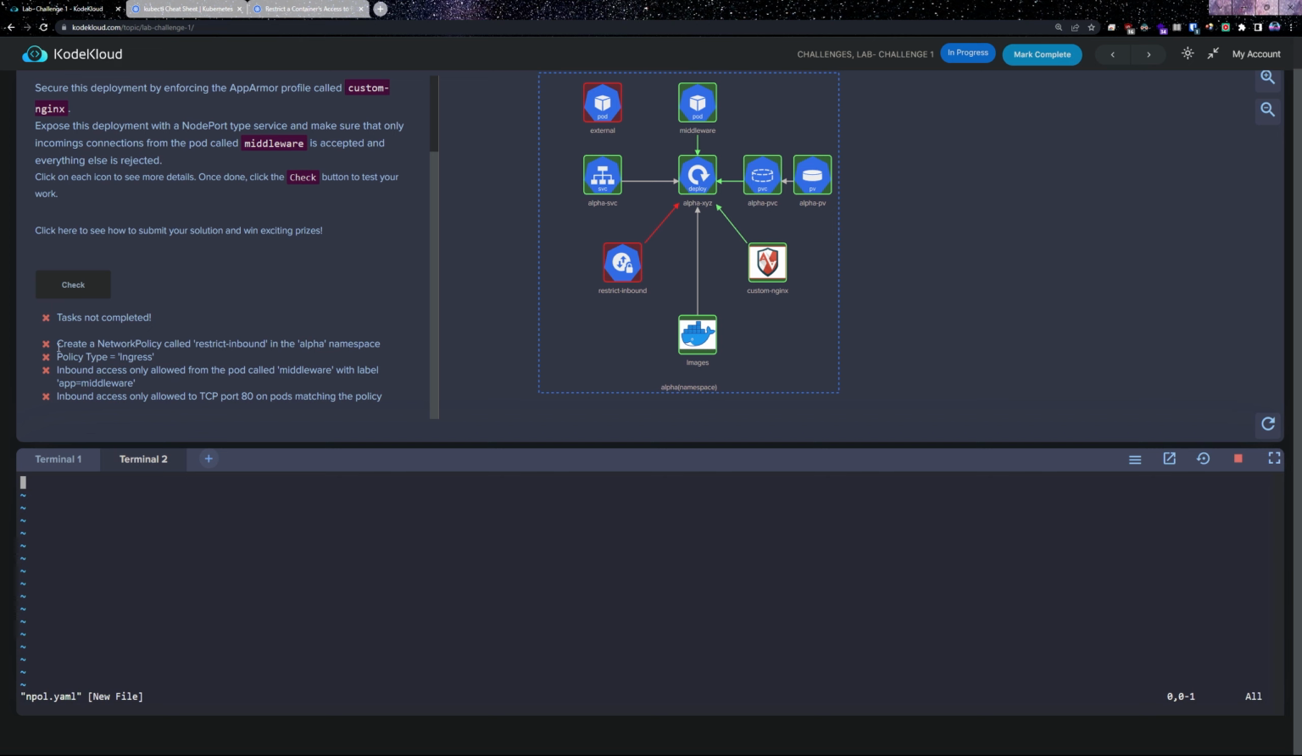So we should create a network policy called restrict inbound in the alpha namespace. Policy type will be ingress. So inbound access only allowed from the pod called middleware with label app middleware. Inbound access should only be allowed to TCP port 80 on pods matching the policy.